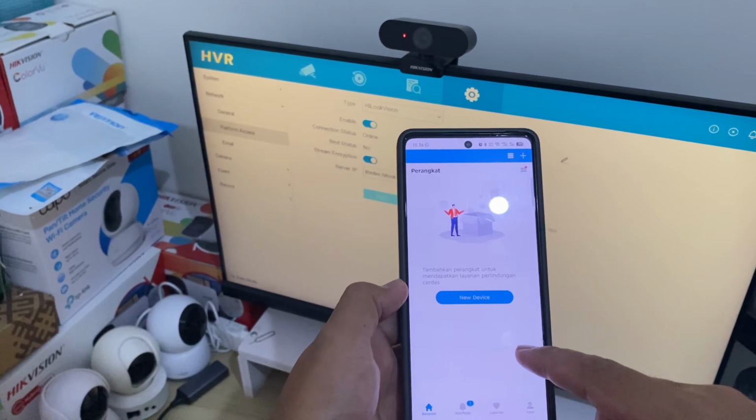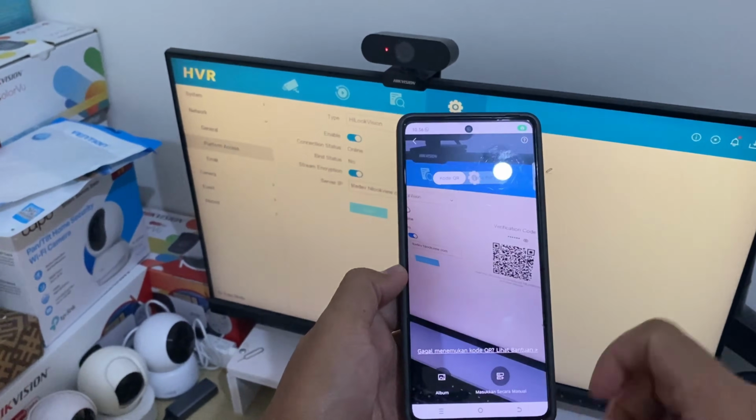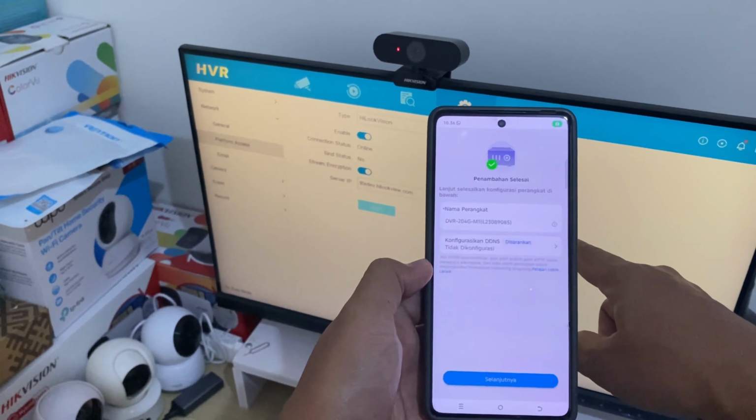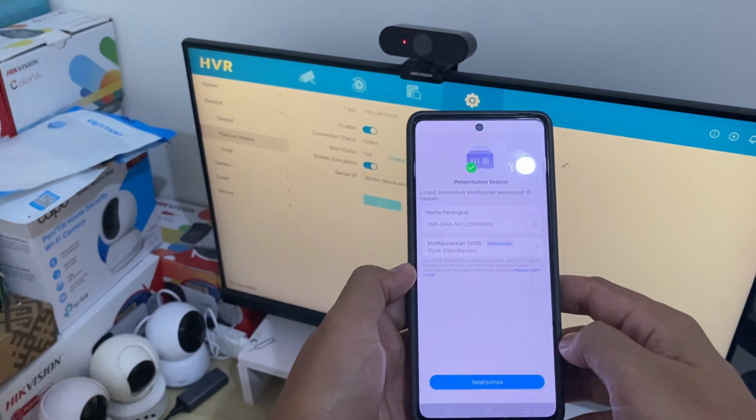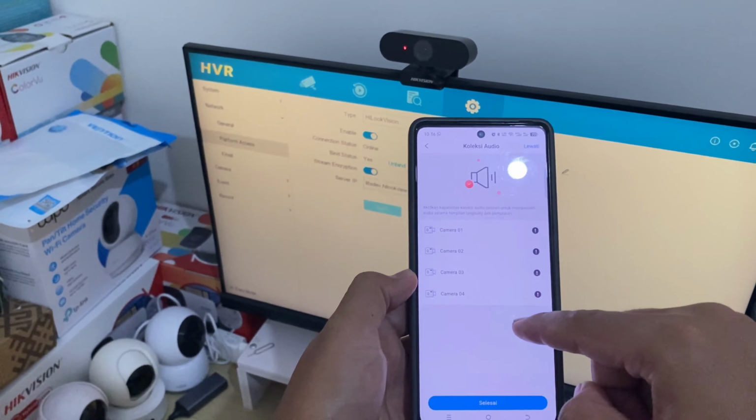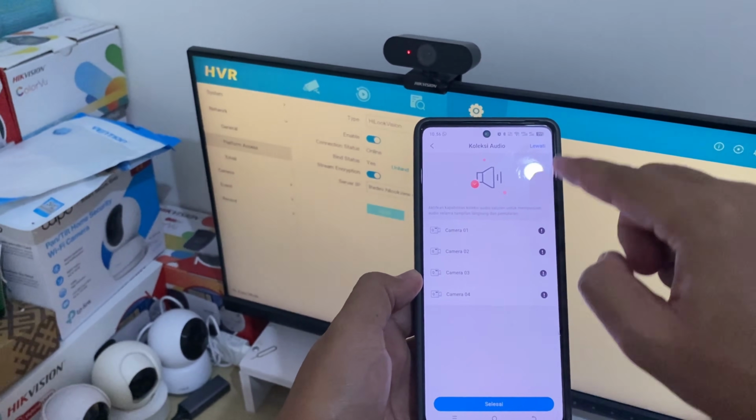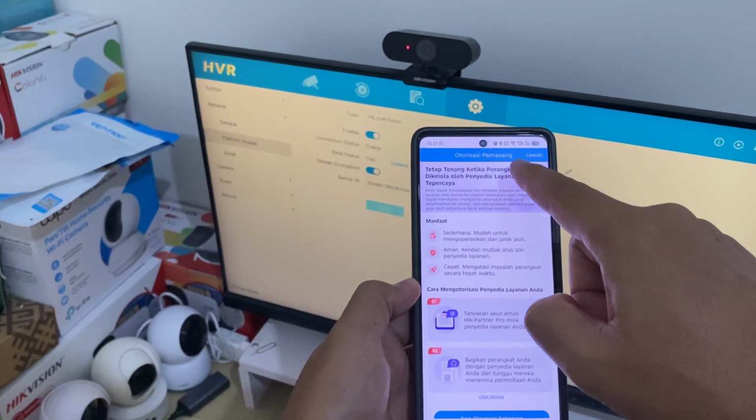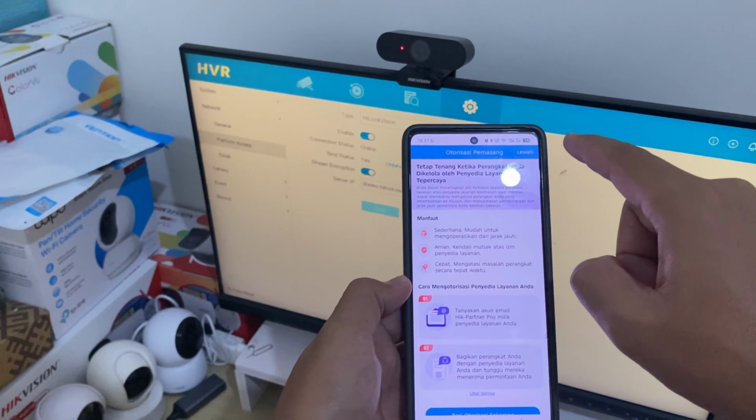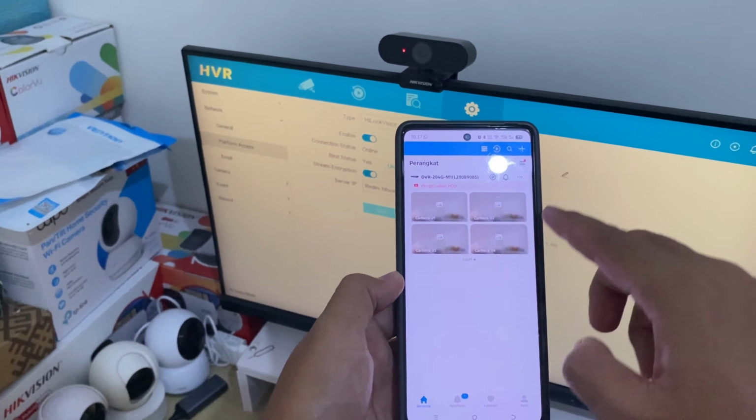Once logged in, tap the plus icon in the top right corner and select Scan QR Code. Now scan the QR code displayed on your monitor screen. The app will confirm that the device has been added successfully. Tap Next, then you can skip the audio support and installer authorization prompts for now. The device is now fully linked. To view the live feed, simply tap the play icon.